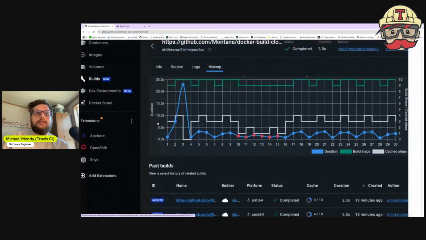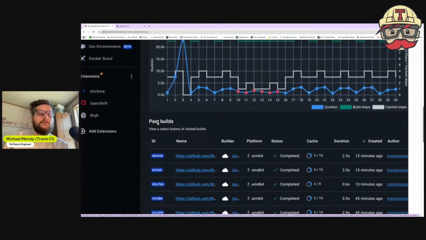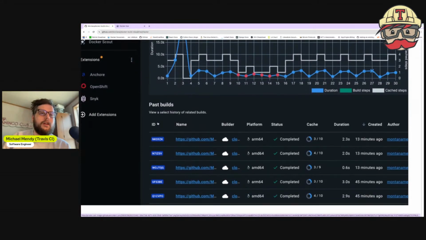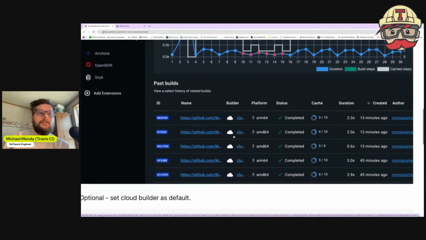We'll also look at some of the actual stats too, and we'll see some of the past builds. So we can get some build history. We can see what platform we're building on. You can see ARM64.